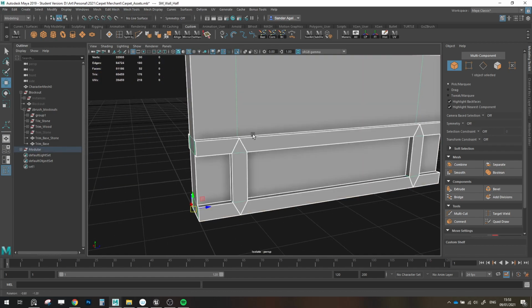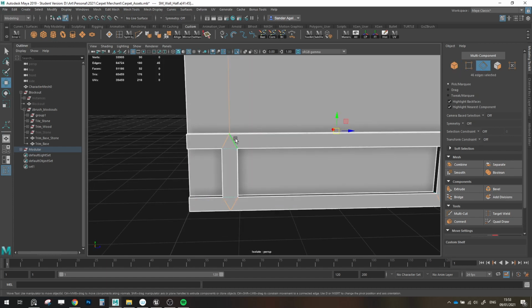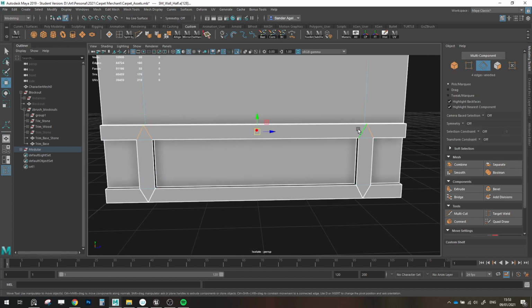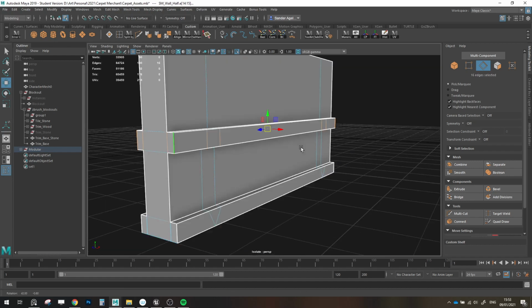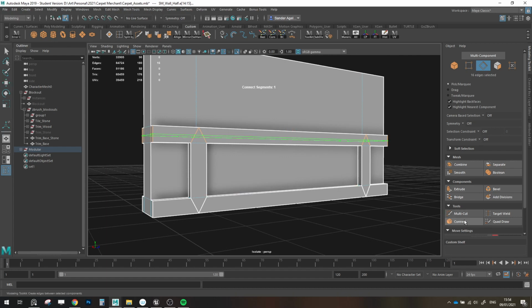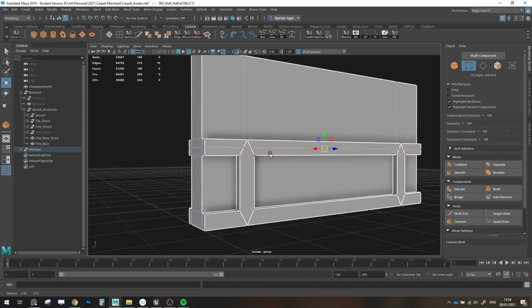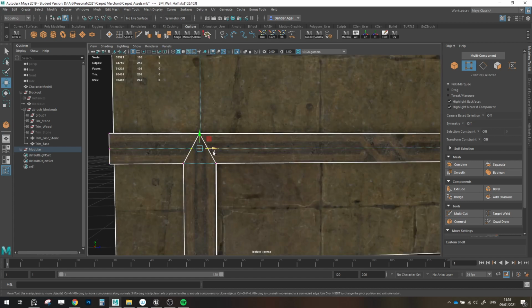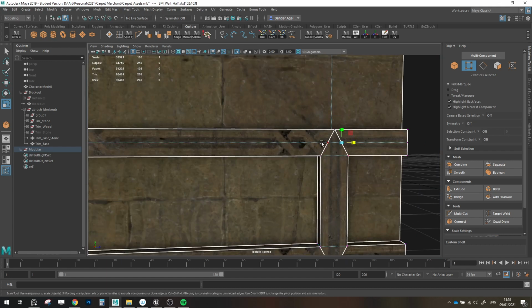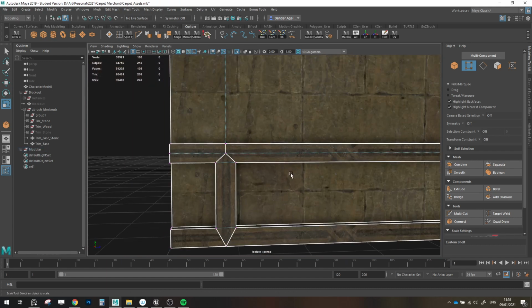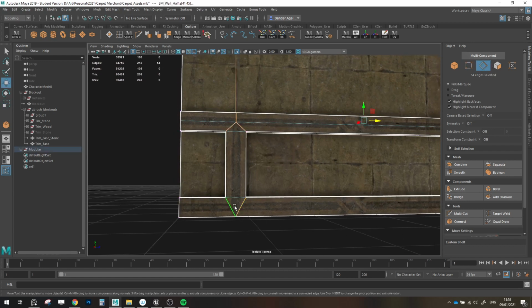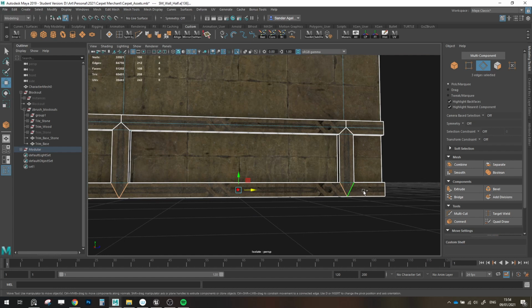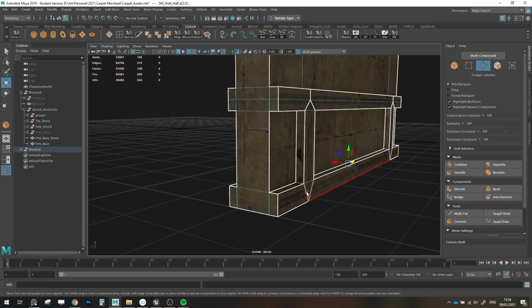Let's temporarily remove these. Or never mind. I need to add one edge loop through here. Yeah, I'm sorry, it's a bit of trial and error. I haven't done this before either. So, same here. Edge loop.